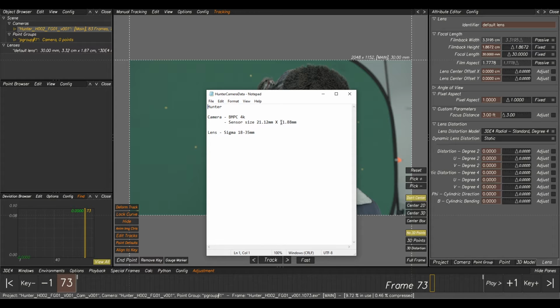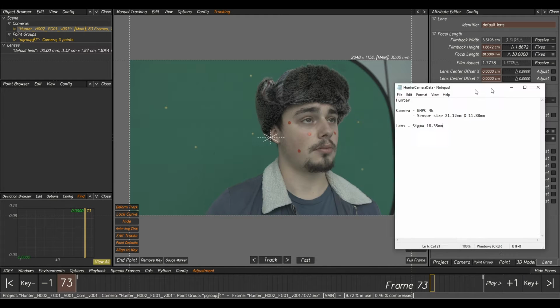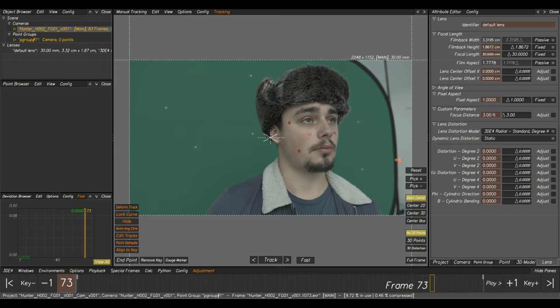Like all shots, I'm only going to put in my film back height and leave my width as passive because my resolution has changed and I don't know what's happened to this plate before. So I'll go to my film back height, type in 11.88 and make sure you put mm, otherwise it will convert it to 11 centimeters. And I'll leave my focal length as 30mm because I don't know what it is at the moment.